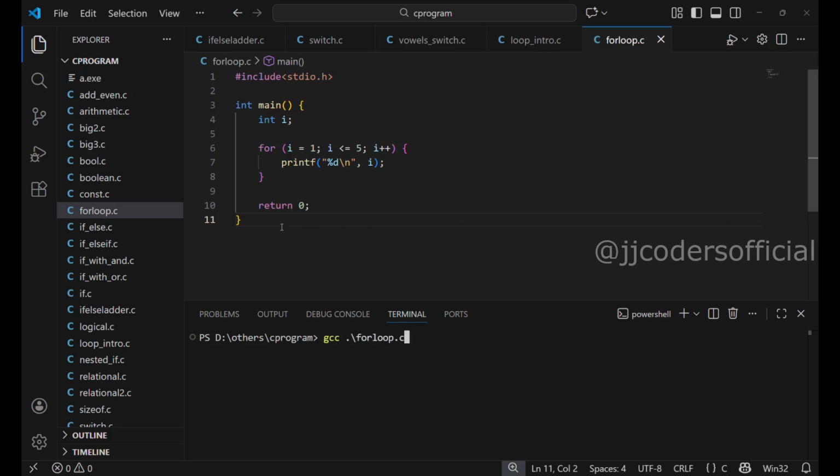using Ctrl J. In the terminal, type gcc space forloop.c and then press enter. In the same terminal window, type ./a.exe to run the program. From the output, you can see the values of i from 1 to 5 are displayed. This is how the for loop works.